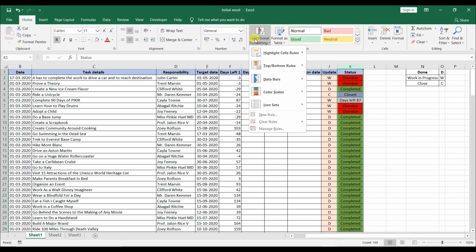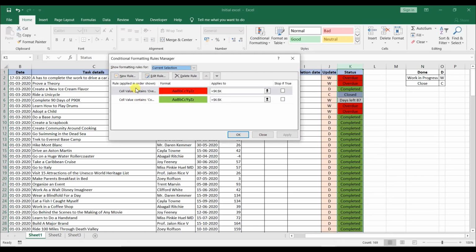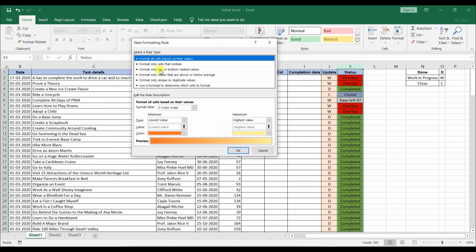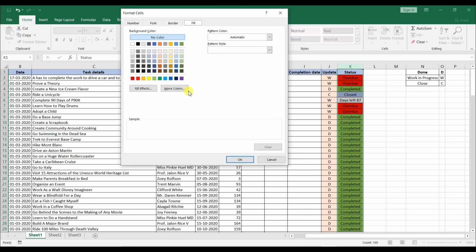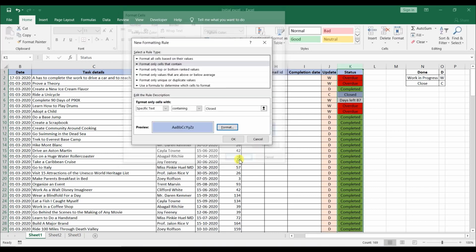Again, I want to apply another rule, but I forgot how many rules we have applied. Then you have to go to manage rules, and you can check how many rules we have applied. That means till now we have applied overdue and completed. There are still two rules left. So I am again pressing new rule, format cells containing specific text closed, then it must be filled with light blue color, and I am pressing OK.